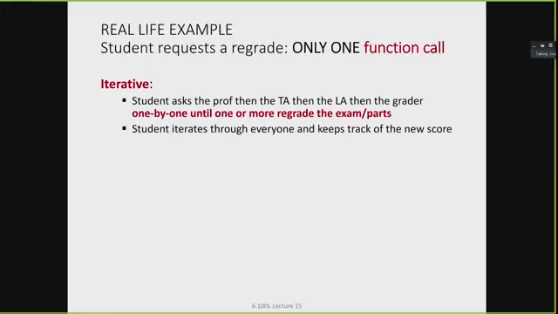Okay, so let's look at one more example. We'll look at a few more examples this lecture, but let's look at a real-world example for now. This one will hopefully illustrate the difference between iterative algorithms and recursive algorithms in a more real-life setting. So let's assume that in this real-world setting, a student asks for a regrade for an exam.